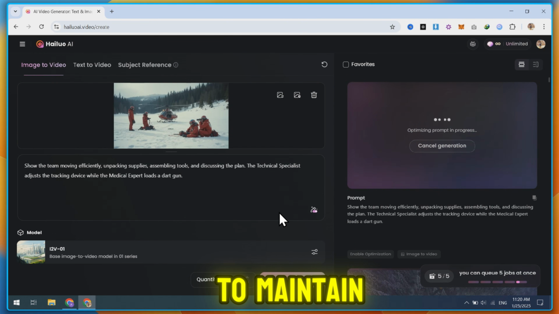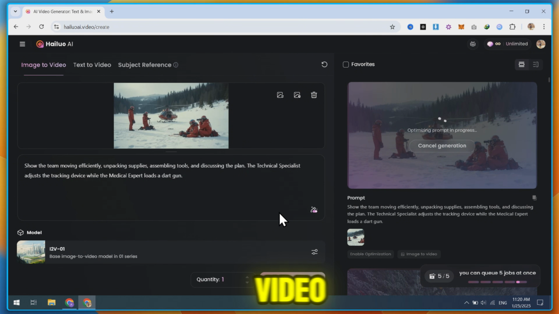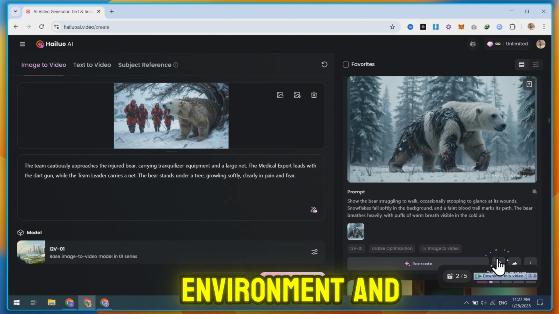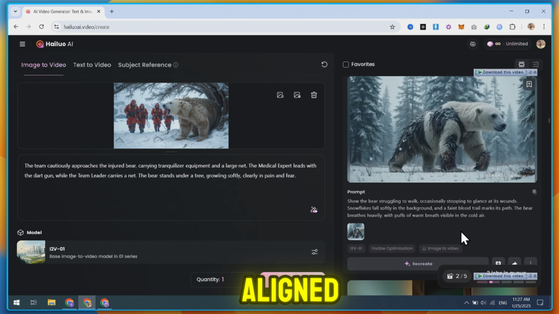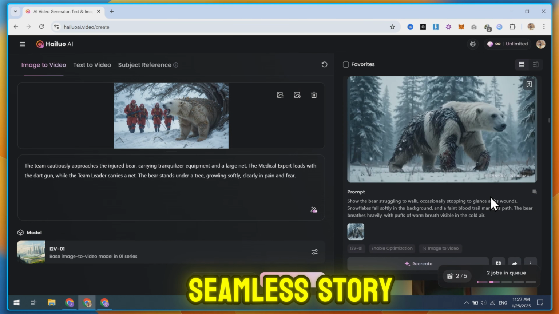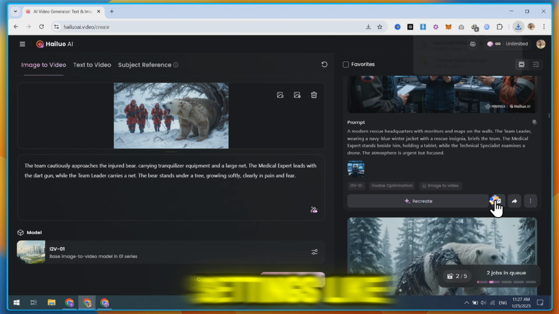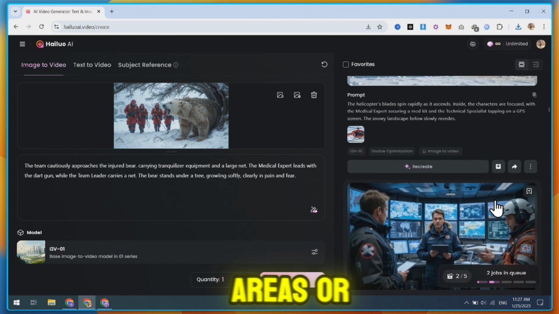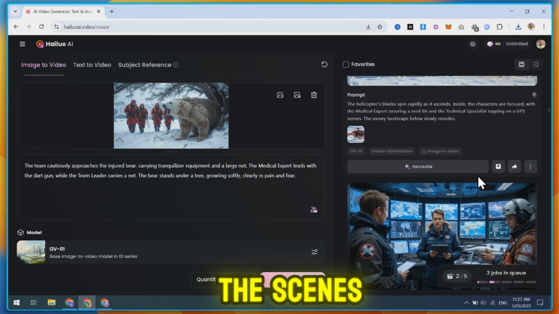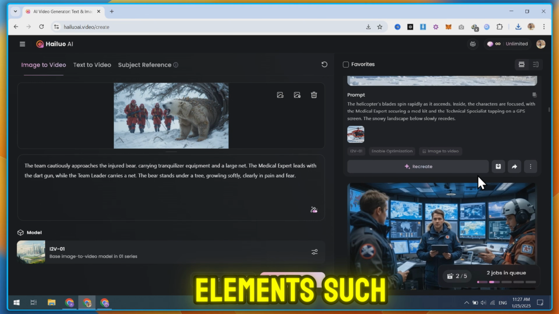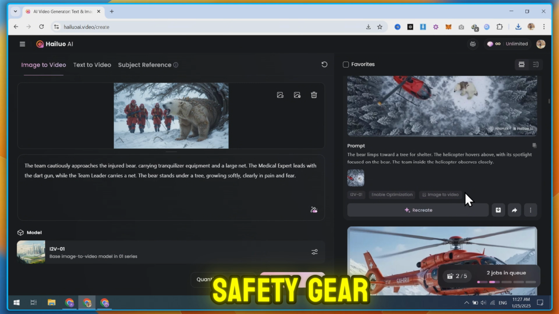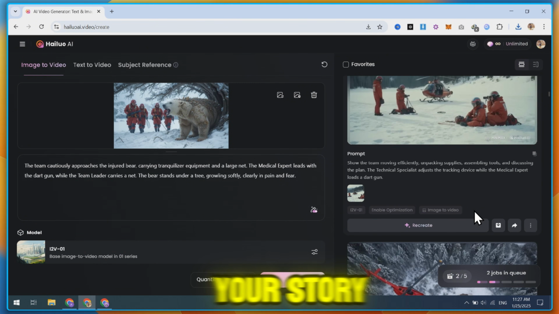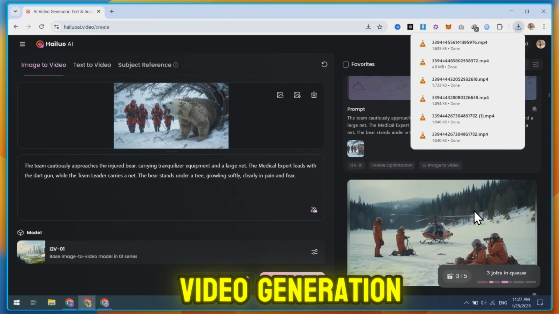Make sure to maintain consistent themes throughout your video by ensuring that the animals, environment, and rescue tools are visually aligned, creating a professional and seamless story. Use realistic settings like forests, snowy mountains, flood-affected areas, or urban spaces to make the scenes believable. Incorporate rescue elements such as rescue teams, vehicles like helicopters or boats, safety gear, and medical assistance to enhance the authenticity of your story. Alright, my Hailuo AI video generation is complete.